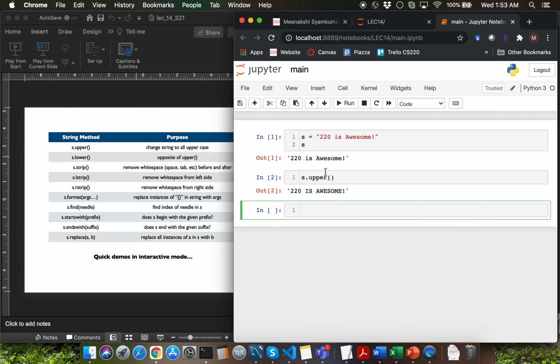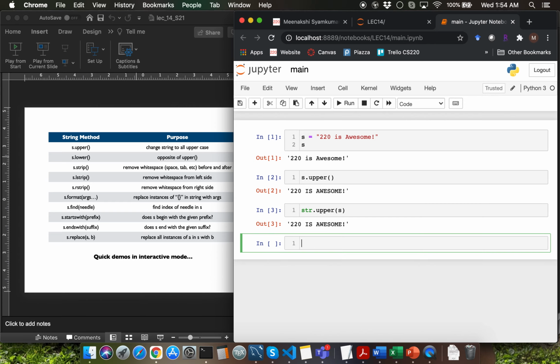There is an equivalent way of invoking the upper method call on the variable s. You can say str.upper and pass s as an argument. We'll not be using this way of invoking the method. That's because we are redundantly mentioning str when it is pretty obvious that the data stored inside the variable s is of string type.